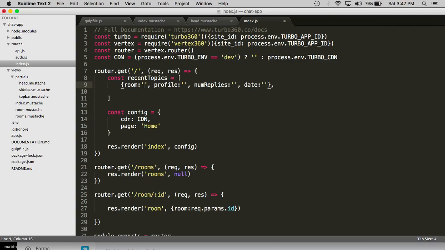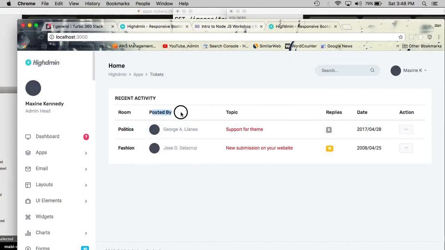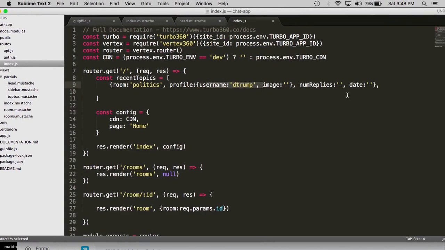Okay, so politics. Who posted this? This is going to be another JSON object, so username. Let's see here. The Trump image. Just nothing for now. But I made this an object because the poster has a username and an image. That's why we did that. And then March 20th, 2018.